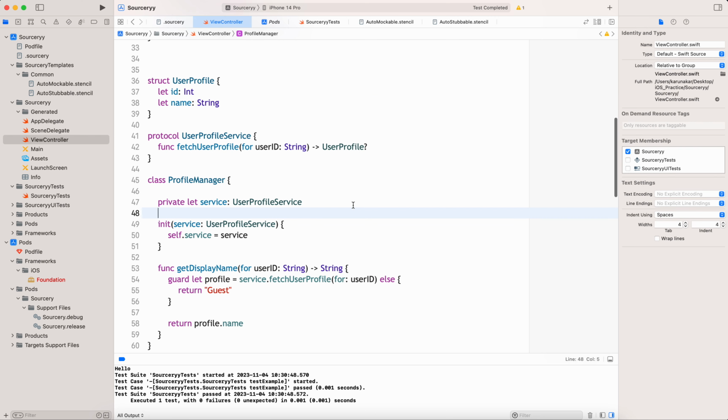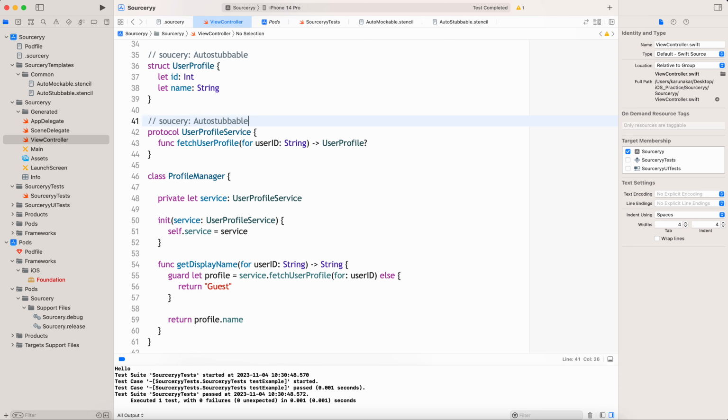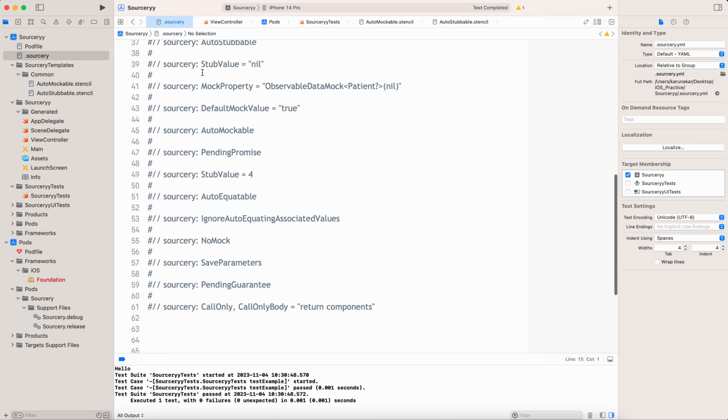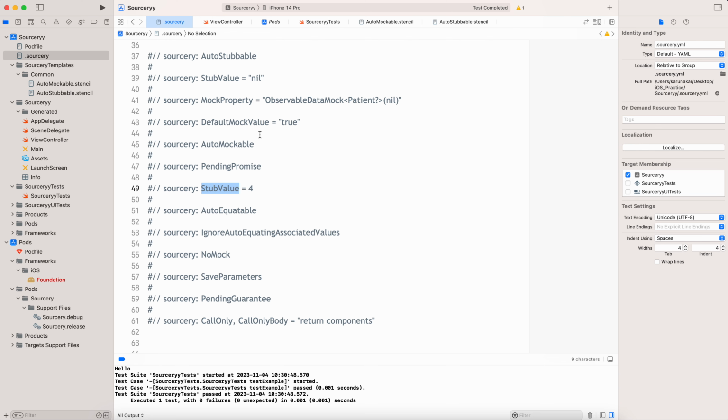Okay, I think giving an example makes more sense. Now Sourcery is all command based. This is how Sourcery takes the command. So when we write auto stubbable or auto mockable, this is how we need to give it. Usually we give auto stubbable for the models, and auto mockable for the protocols. We can give the default mock values, we can give the default stub values. This we will discuss in a while.